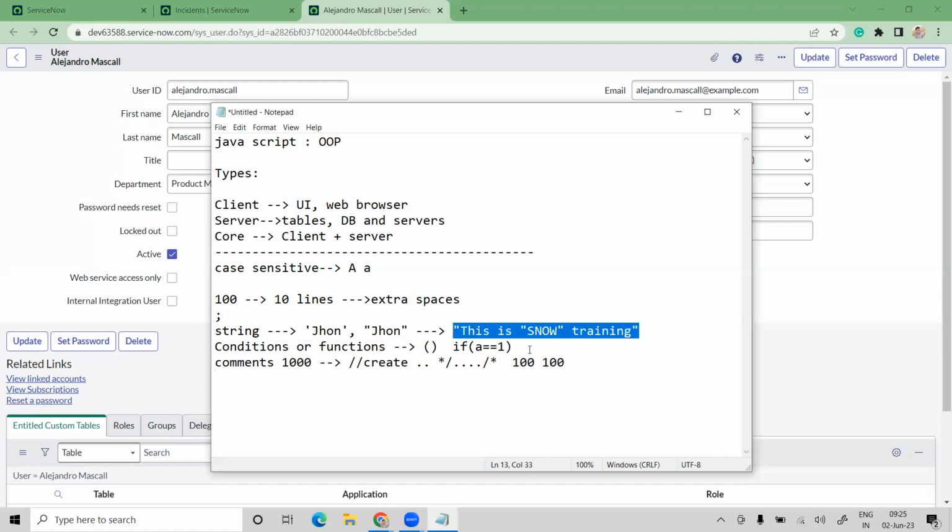An exception will come up, so to avoid this we can use escape characters. For escape characters we use a backslash over here. If I use this, it will take it as it is: the ServiceNow with the double quotes will come up, and this will be the output whenever I use the escape characters.